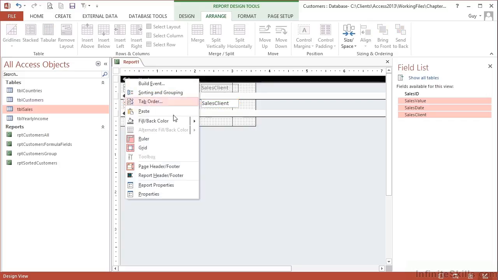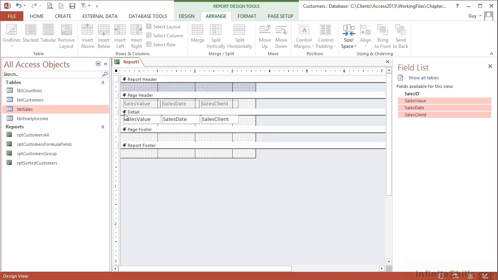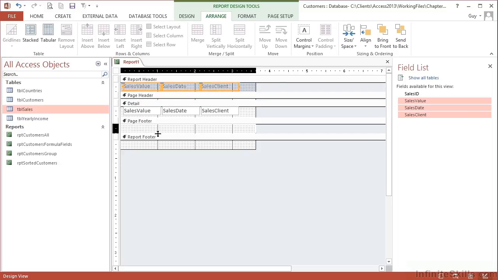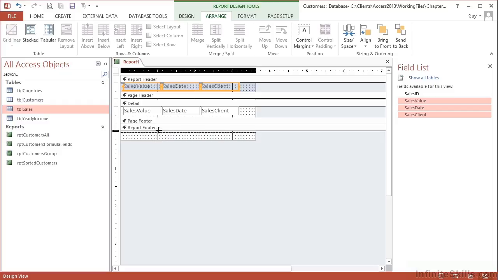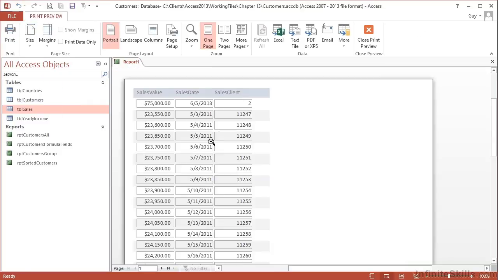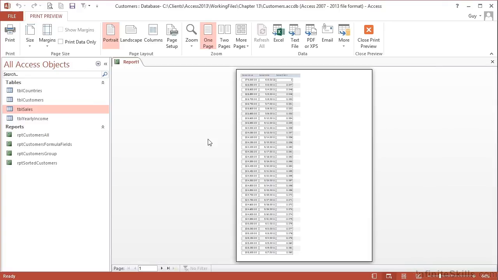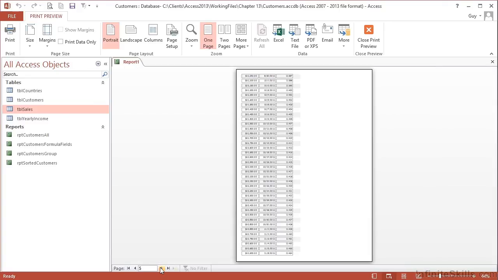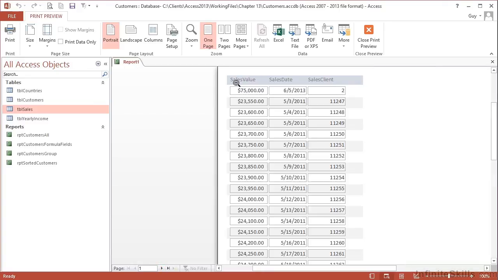So let's right-click and activate the report header and move these 3 labels by selecting them and just dragging them into the report header. So the page footer is not required, and at the moment the report footer is not required. Let's preview that, and we get all the sales data just listed and listed and listed with the sales value, sales date, and the client. We then save this report.